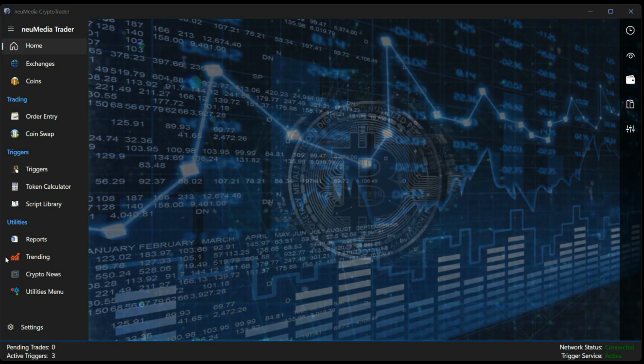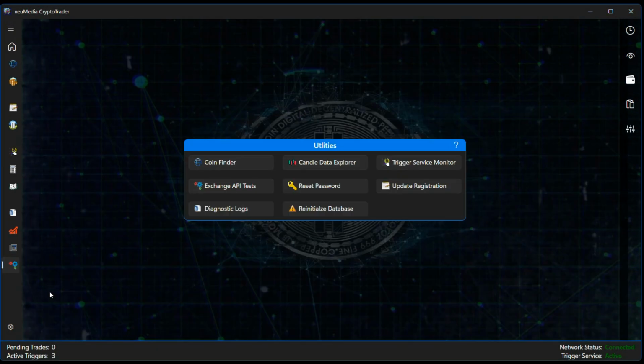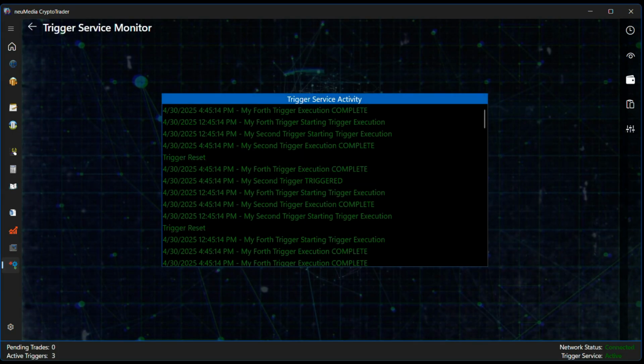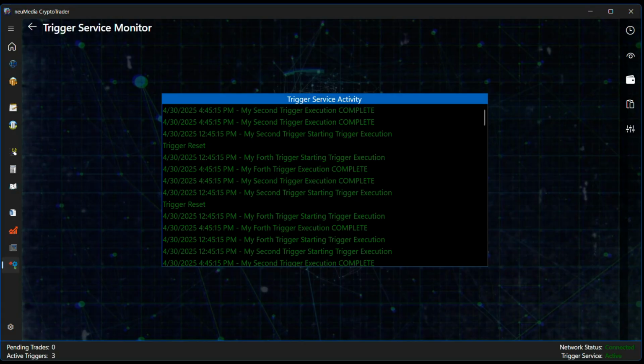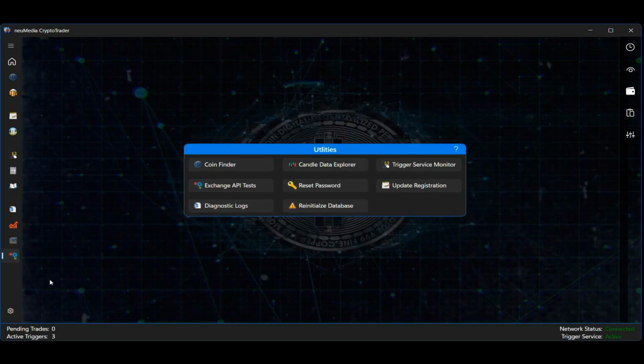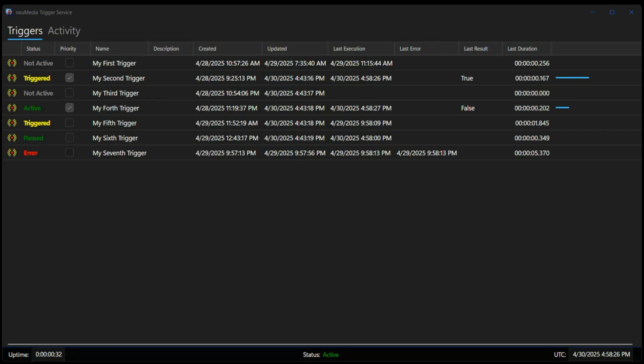Finally, we will look at some options of monitoring trigger evaluation and execution. Whether you have one trigger or many dozens running in real time, the status of each, as well as that of the trigger execution service, may be viewed from the main crypto trader application. A simple monitor window can be shown from the Utilities menu. For a more comprehensive view on trigger execution, simply display the background service monitor window, which shows the status of each trigger as it is evaluated.